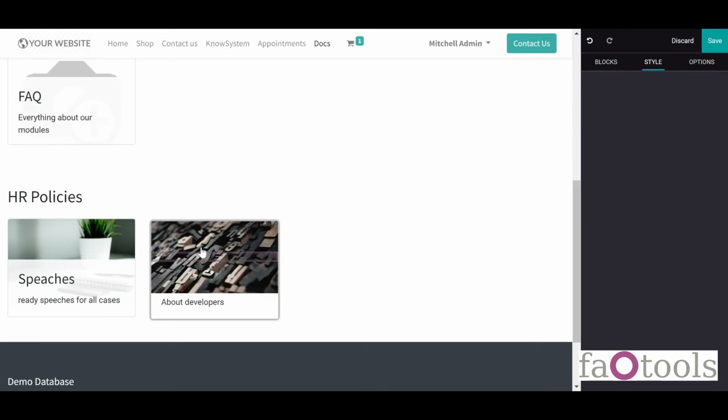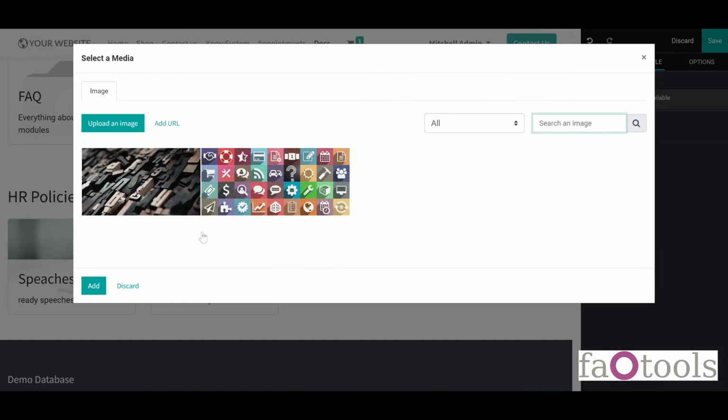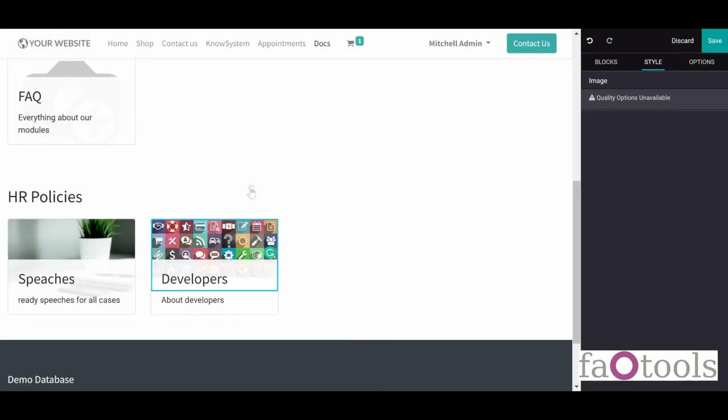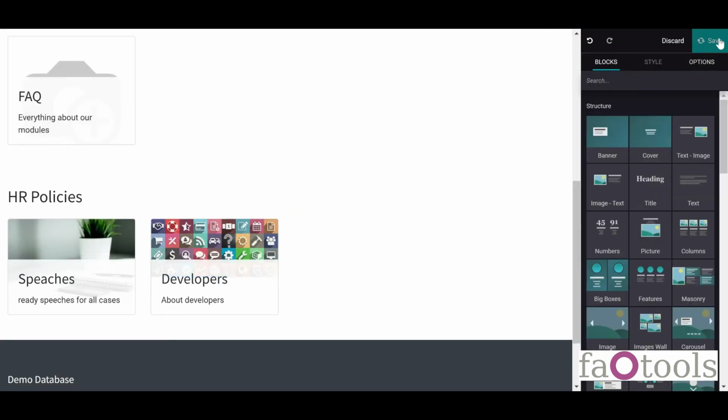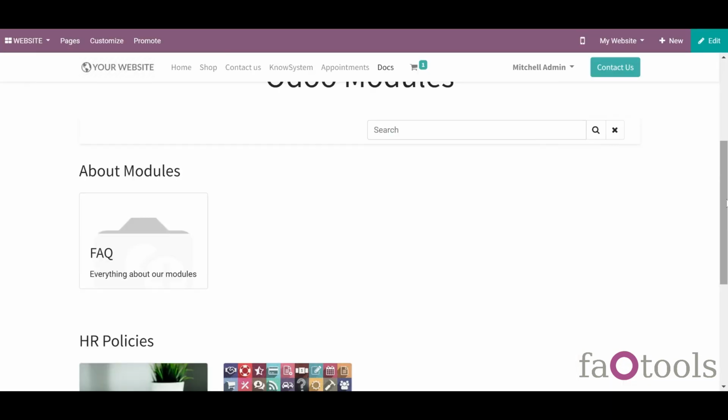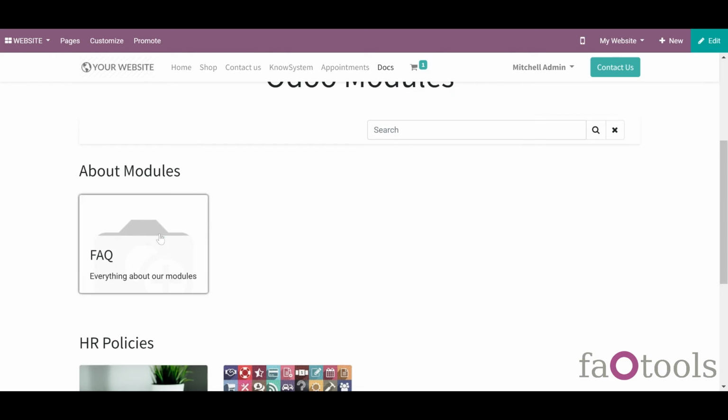Also here we can change the image of the documentation section if we turned it on in customization by clicking 2 times. Now let's click Save. As a picture, you can even add a GIF file. Click on any documentation section on the website to open it.